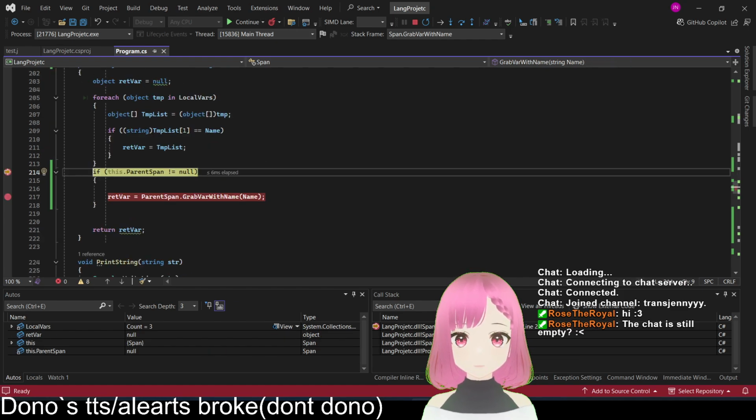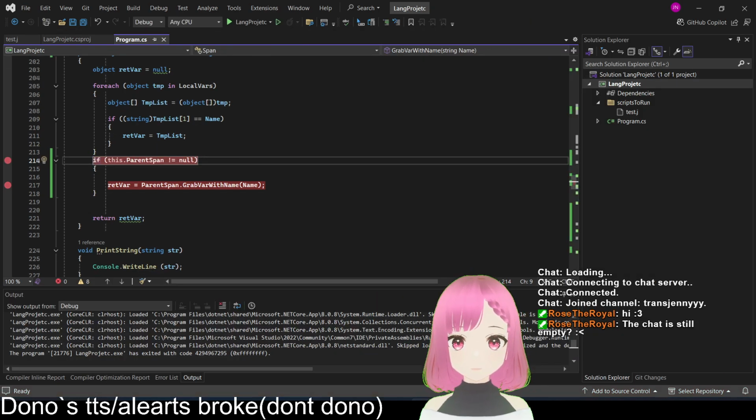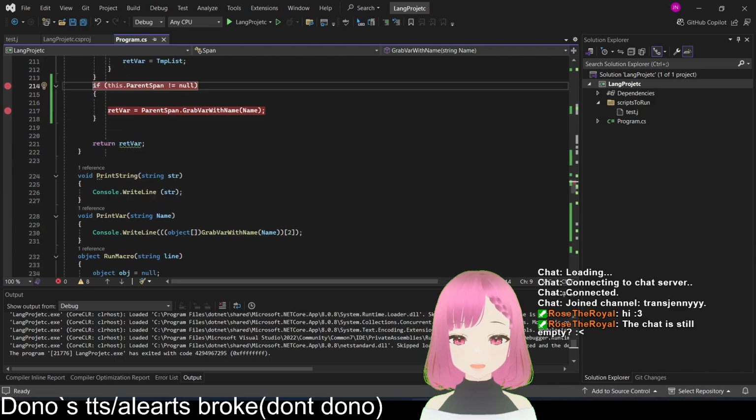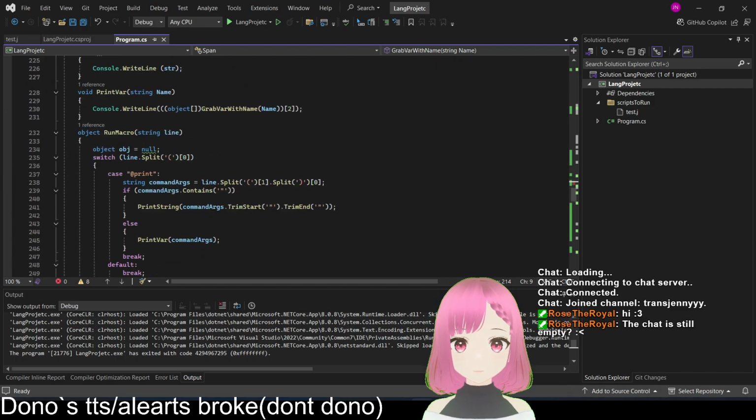Why is it null? What? Why is it null? Okay. Which span are we running this in?